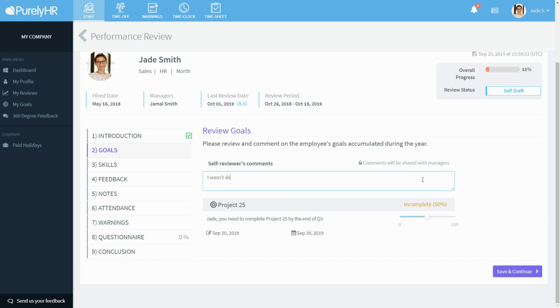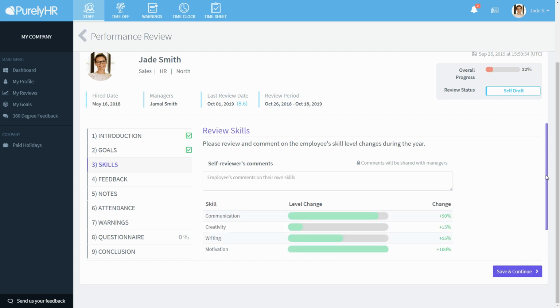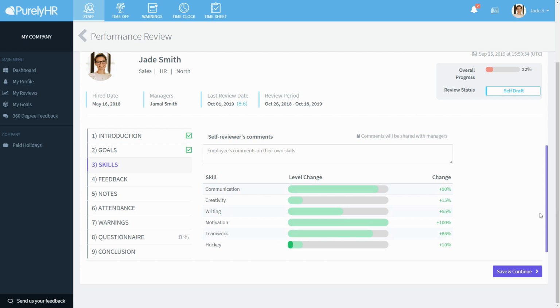Next is Goals, where you will see goals that were due during the review period. You can add your comments at the top of each section. In Skills, you will see any changes to your skills that happened during the review period.